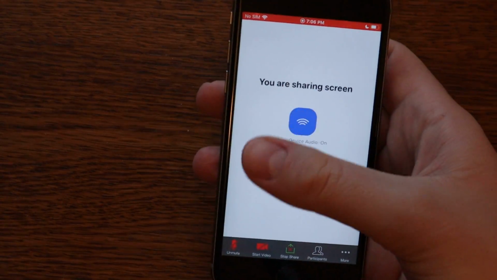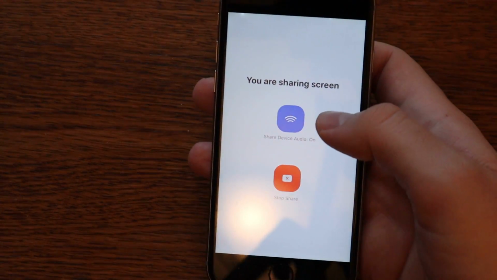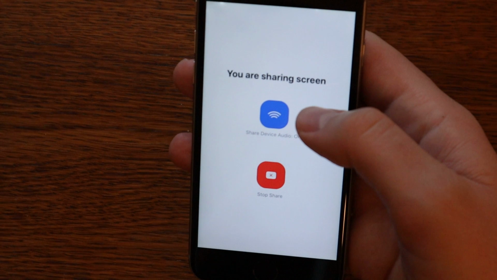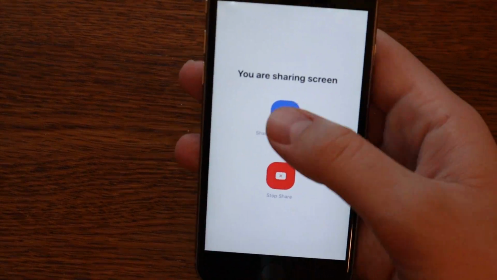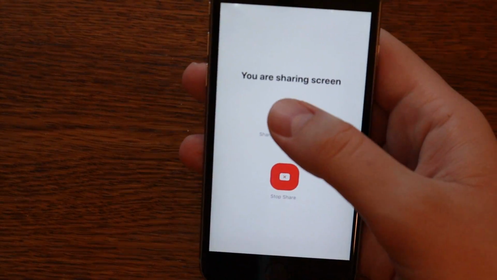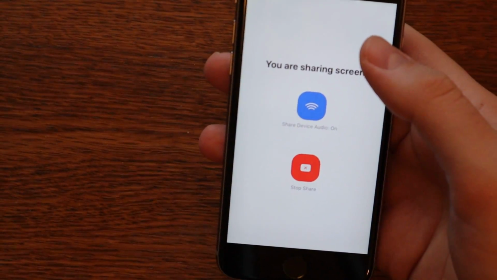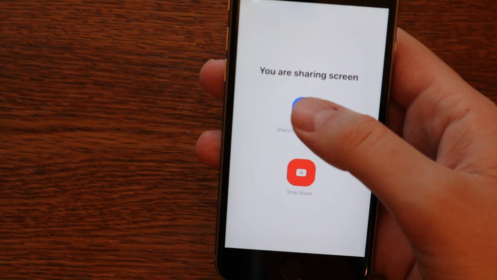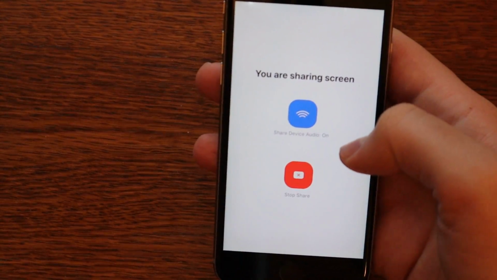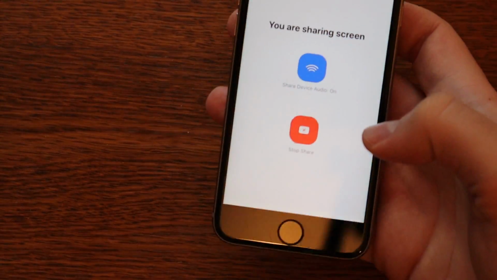This is the Zoom screen. So you can see we can select share device audio, and that's on. If we tap it, now it's off. Now it's on. So if you're sharing something like a YouTube video, you probably want to go ahead and leave that device audio option on. You can also hit stop sharing.